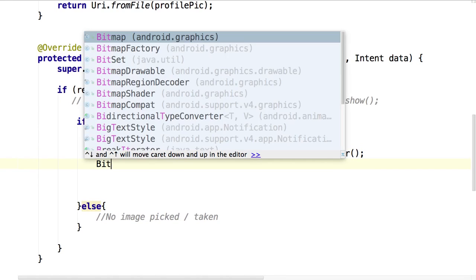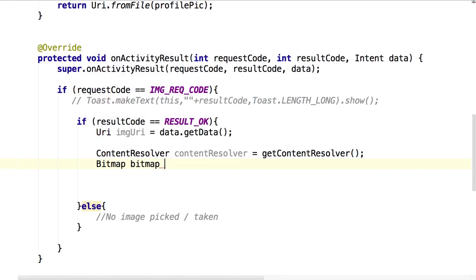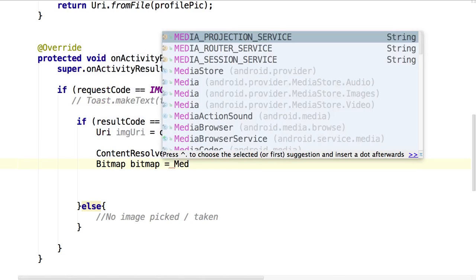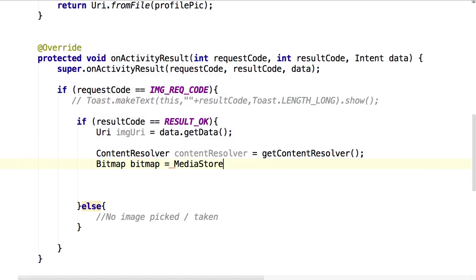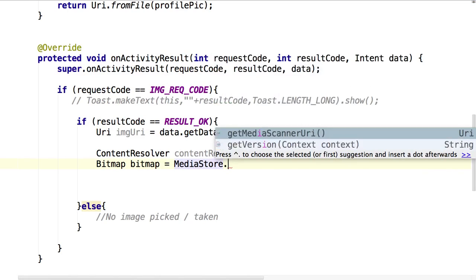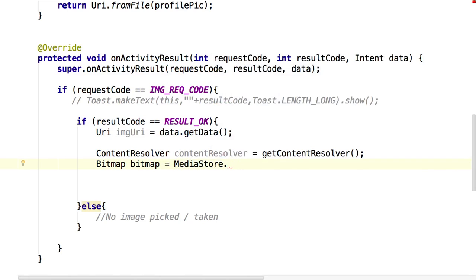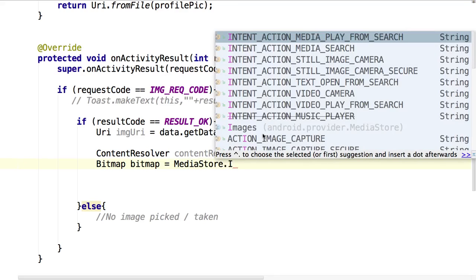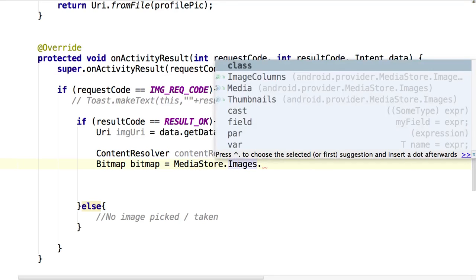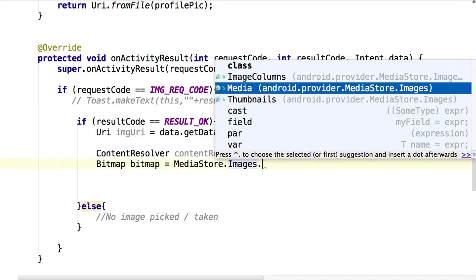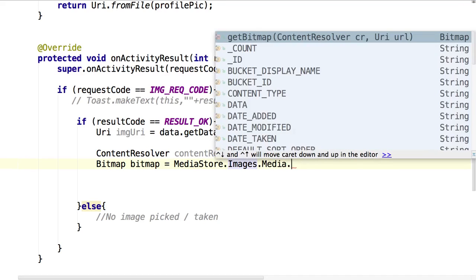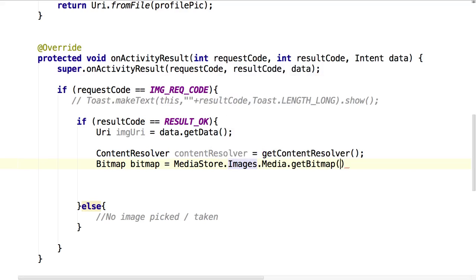So let me create a bitmap from it. Again, I need the help of media store, because that's where my image is being saved. And images, slightly tricky here. I think the media, get bitmap, yeah. So there is a method get bitmap. Tell the content resolver in this folder search for the URI which your camera returned, then you'll have your bitmap ready.